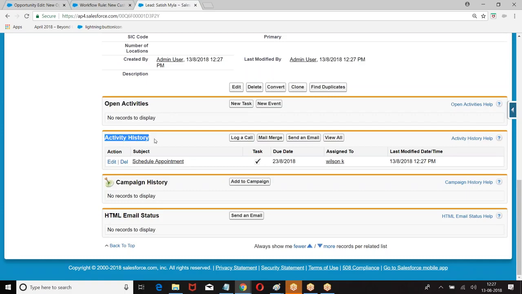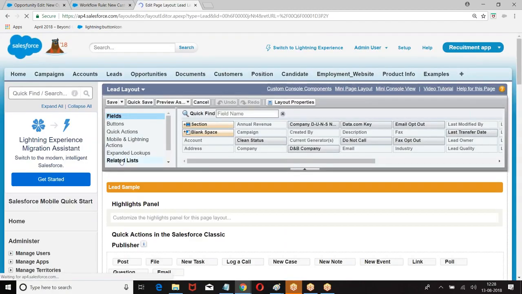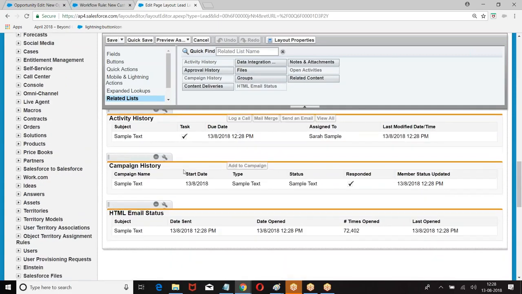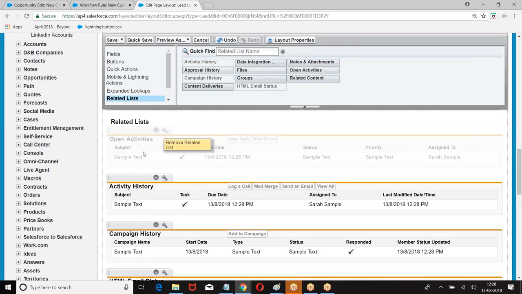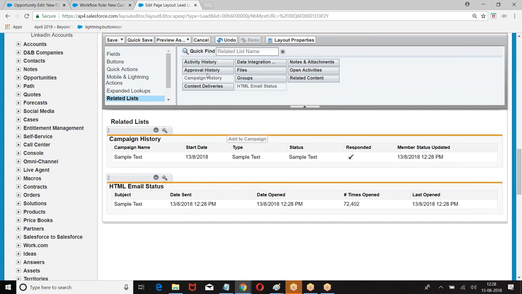Now, tasks that are assigned on a record, if you want to see them, you have to go to the page layout, add related list. What is the related list we need to assign? Notes and we need to assign open activities. Now, if you want to show this, I need to go to the page layout. In the page layout, we have related lists. In the related list, what is this one? Open activities. I remove it. Now, you are supposed to add open activities.